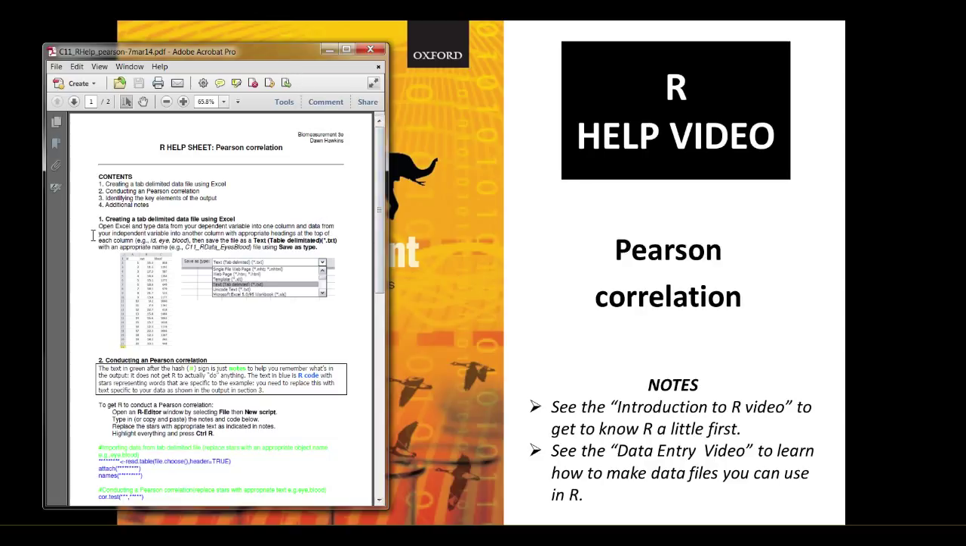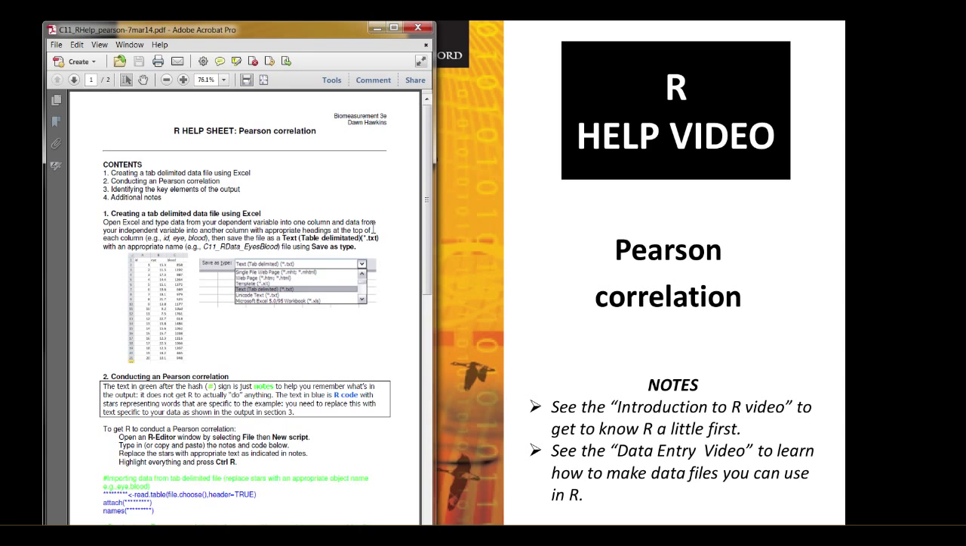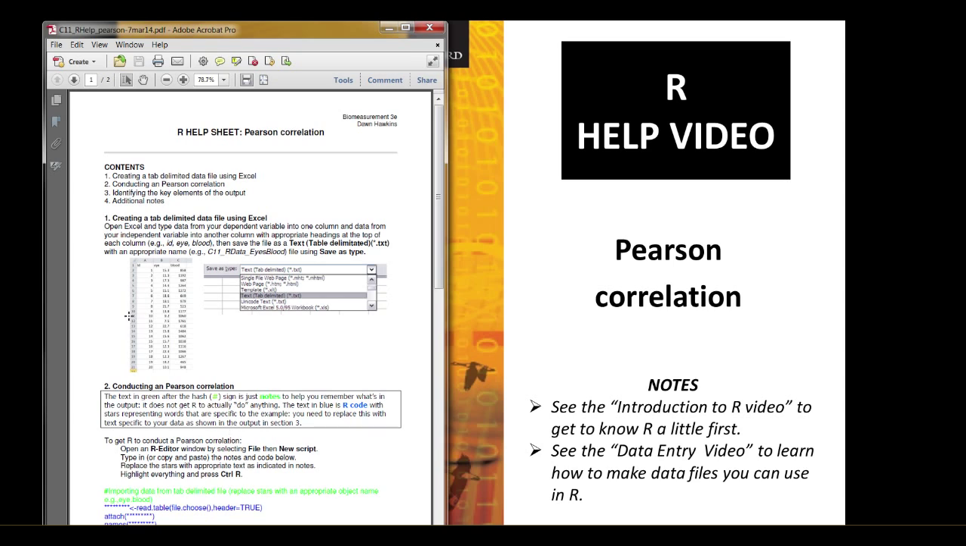The first section of this help sheet shows you how to create a tab delimited file using Excel, which can be imported into R for the analysis to be conducted on. You can see that the data in the first column is the ID of the individual. It's really just a reference column, and then you've got the pressure in the eye here and the pressure in the blood here. You can either make a file using this guidance, or you can download a pre-made copy of the file from the online resource centre.